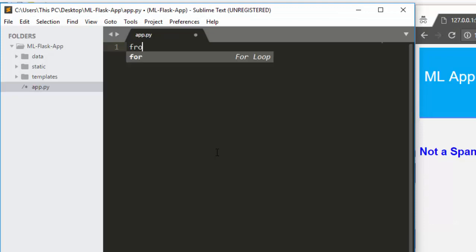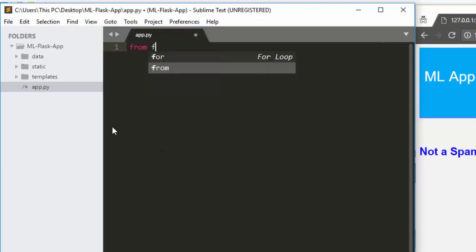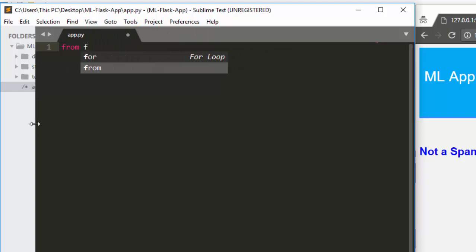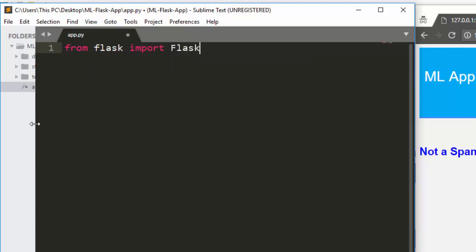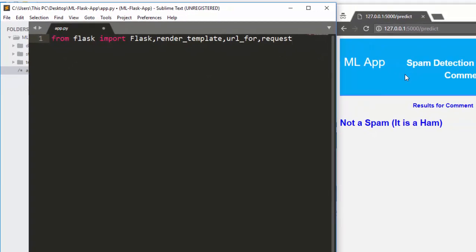After installing, let me increase the size. So from flask import Flask, that's the first thing we're going to import. We're also going to import render_template to help us with the template, then url_for, and the last one is going to be request. This is what we are going to be importing to help us with our app, because request is for making requests to and from the website.